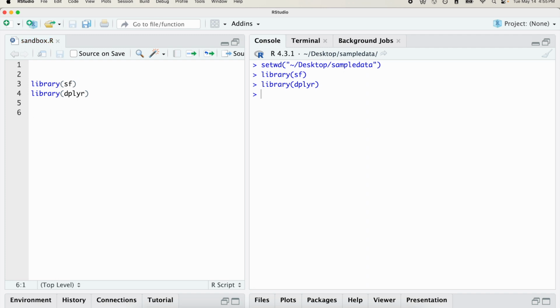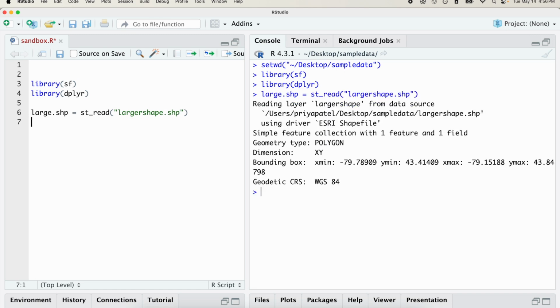Next, we want to import the shapefiles that we need. So I have two shapefiles. One I'm going to call large.shape, very creative. In the brackets, I'm just going to input the name of the shapefile, which for me is called larger shape. And then I also have a smaller shapefile, which I'm going to call small.shape. The function that we're using is called st_read, and you just input the name of your shapefile within quotation marks to import it.